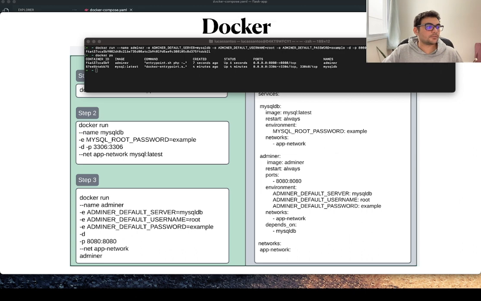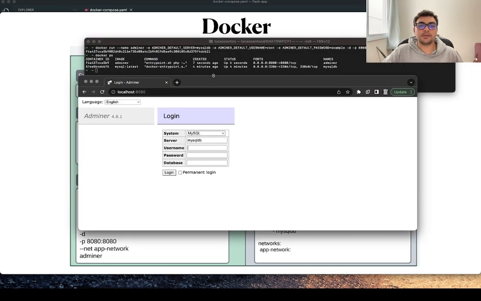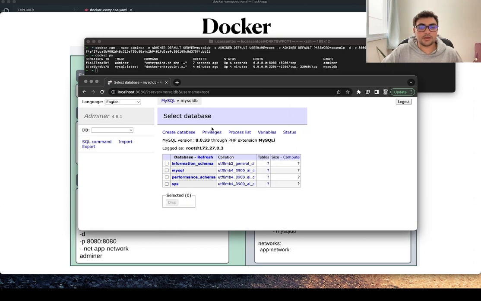So I have here my web browser, and I already typed localhost port 8080, and I have access to adminer. What I need to do here is literally pass the username, in your case it's root, and the password is example. So click the login button, and here we go. So we are able to access our MySQL DB database container using the adminer container.